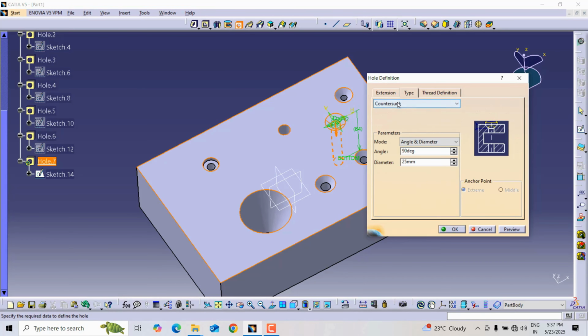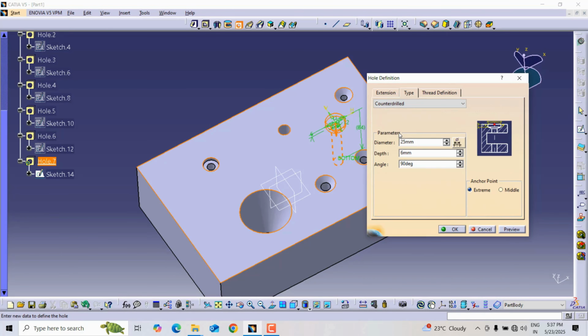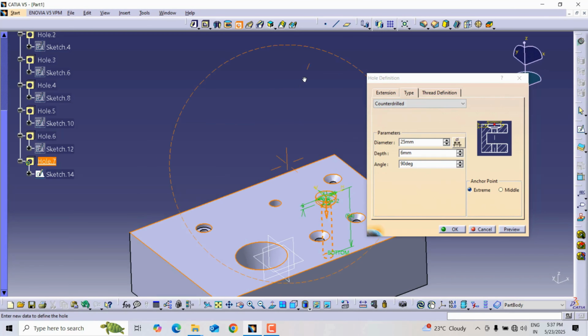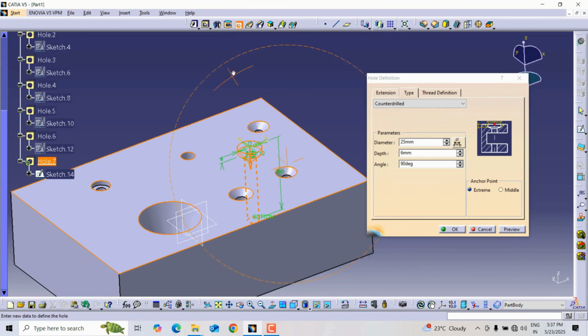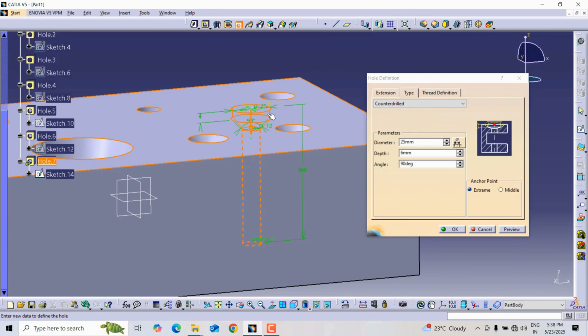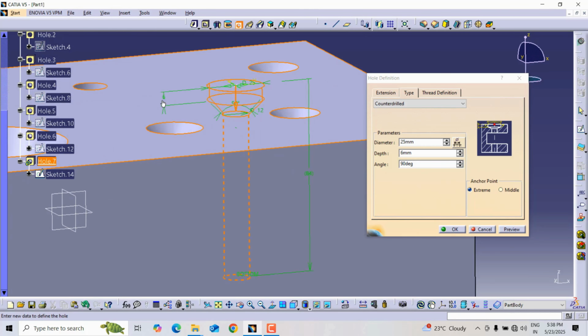So for that, in type we are going to say counter drill here. It is a combination of, we can say, counter bore and countersunk. First this straight distance will come here. We can see this distance is coming as 6. So the depth is shown as 6. Then the angle is shown as 90 degrees, like countersunk only. And here the upper diameter is shown as 25.